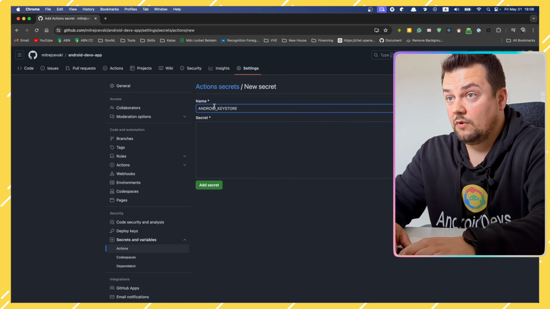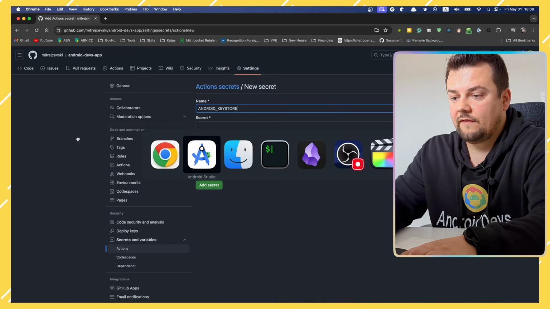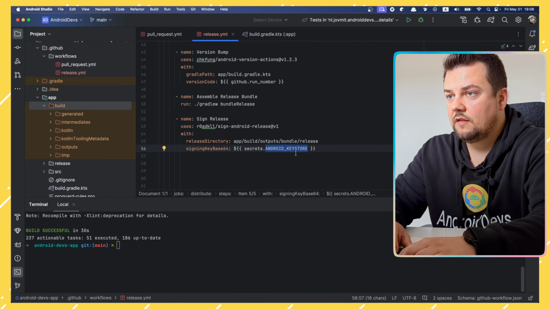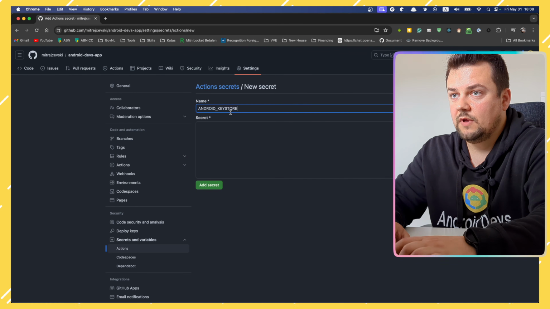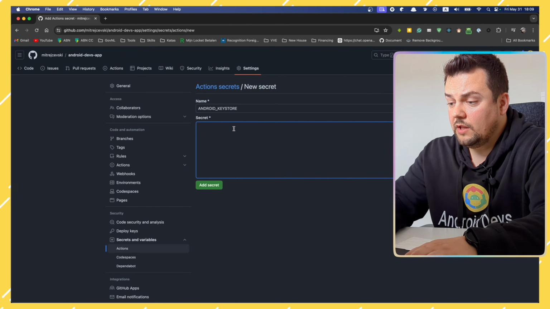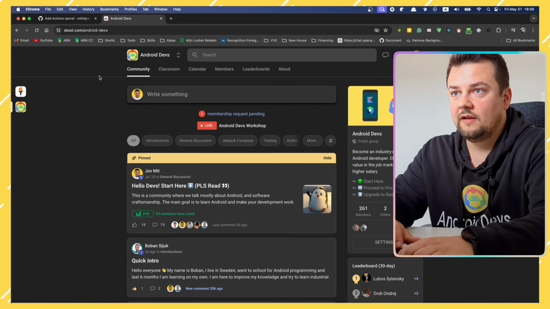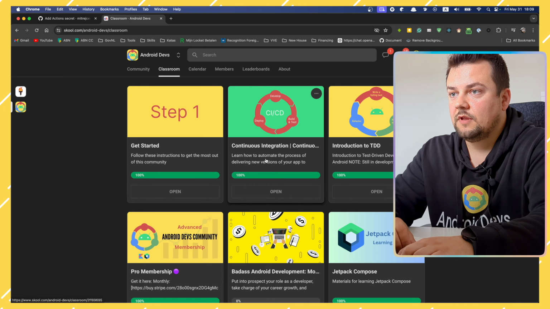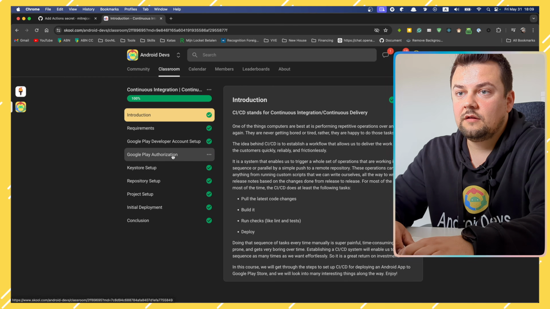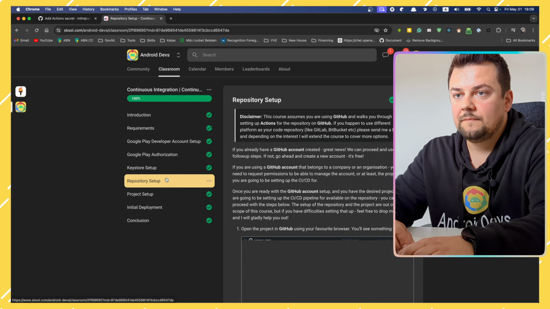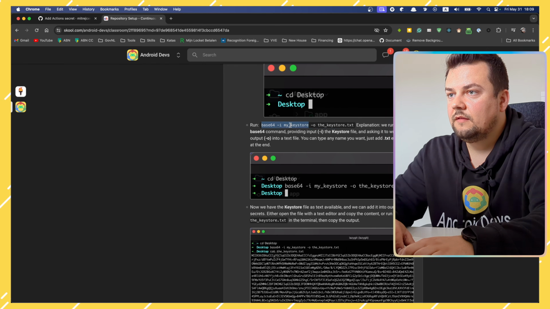Here, the name that you put is the name that we have added in our script. So Android keystore here should be the same as there. What's the value? For the value, we need to convert our keystore, the file, into text. To do so, we can use base64. I don't remember the command off the top of my head, obviously. So I'm going to open the Android Devs classroom, continuous integration, and here it says repository setup. At the very bottom, we have the command, which is this one.